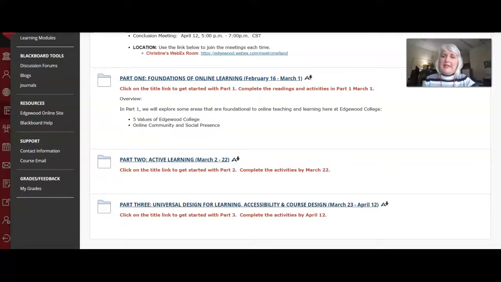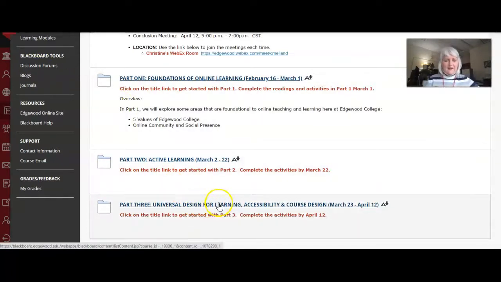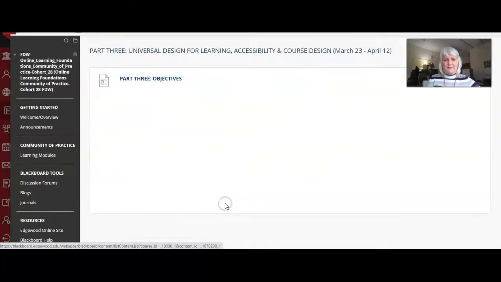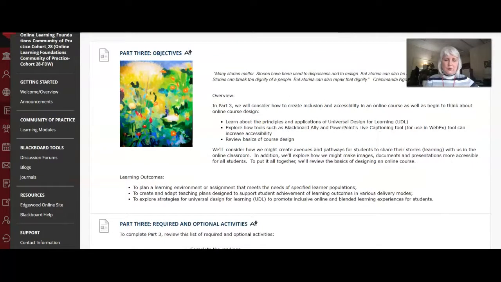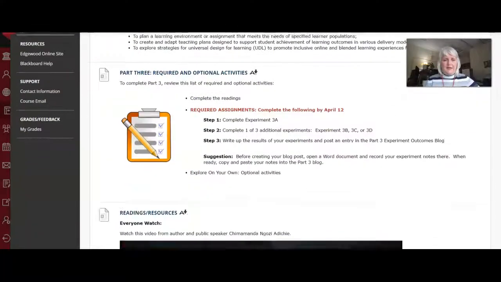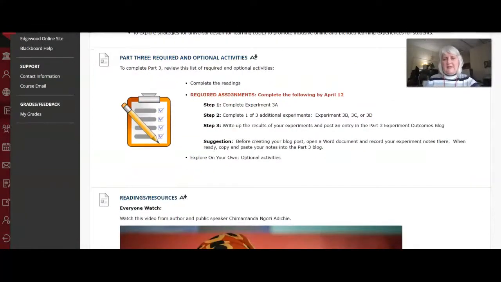I'm going to show you how to get started with our Universal Design and Accessibility module in our Community of Practice. What you'll do is you'll click on the link in our modules area of the course. When you get in here, you'll see, as usual, the objectives and overview here listed, and the checklist of activities.